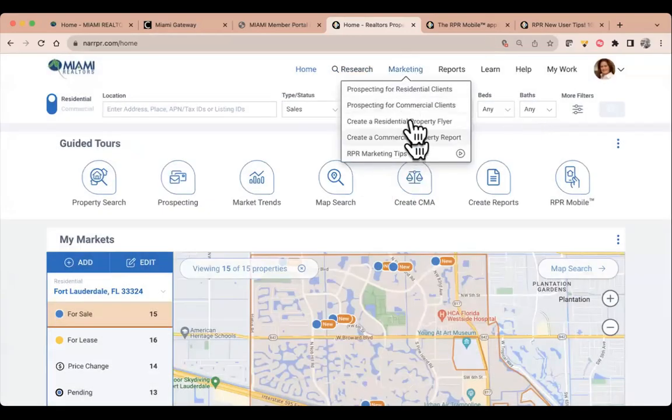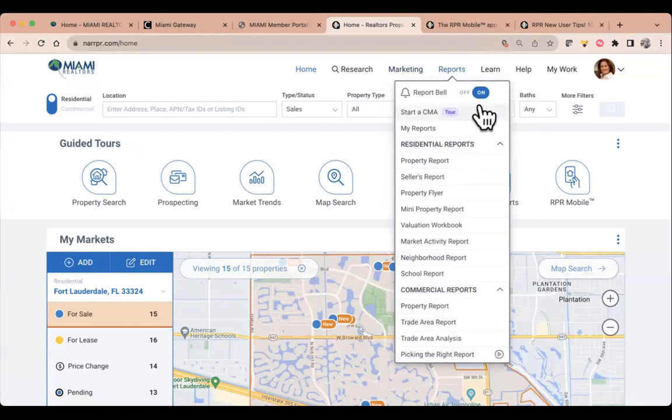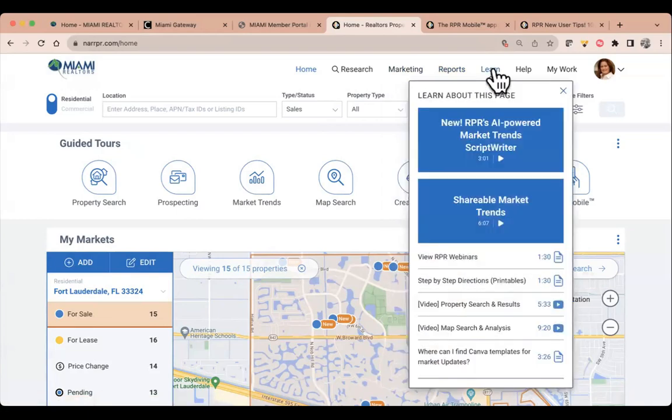You can choose to do marketing, prospect for clients, for commercial clients, create a residential property flyer, commercial property report, RPR marketing tips. You can run reports, and the bell, I have it on, is a typical sound, and you can do reports. You can learn. There is an additional new RPR AI-powered market trend scriptwriter that we provide during our AI class, shareable market, and then you have webinars available to you.